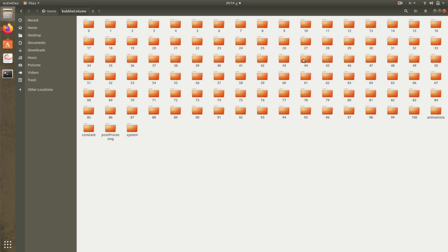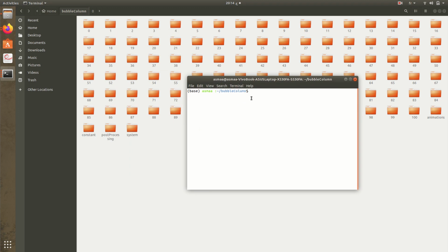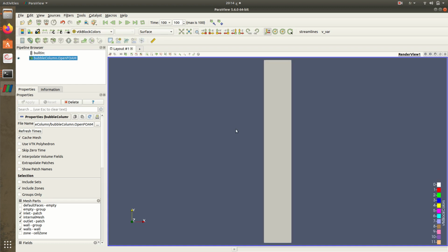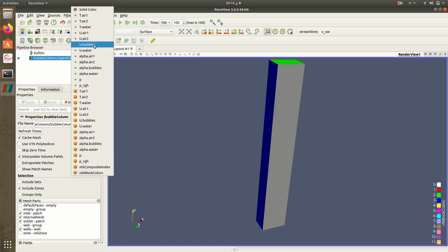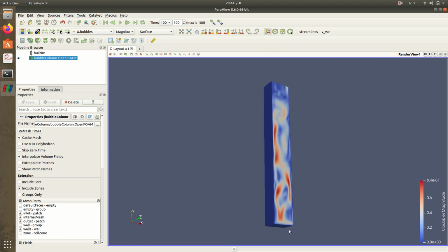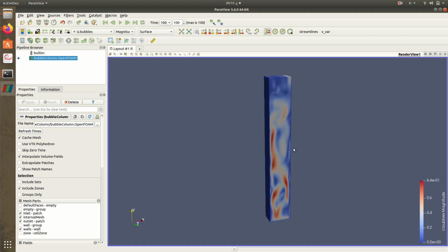Here we have an OpenFOAM case. These are the cases of the results. So let's open a new terminal, launch ParaView, and then apply. So this is our column. Here we have U bubbles. So in this column, we are injecting air bubbles from here, and it's dispersed in water. This is the outlet of air.